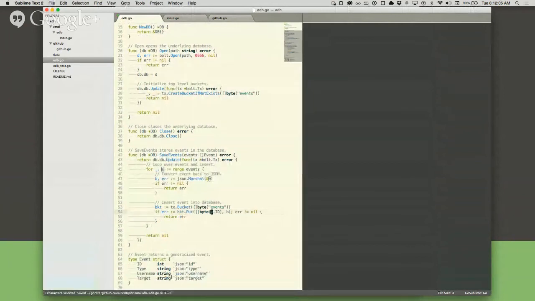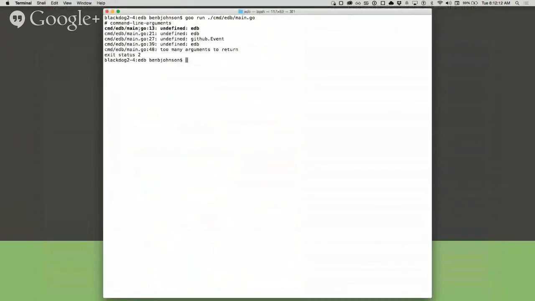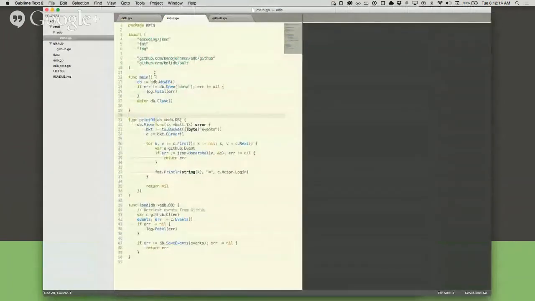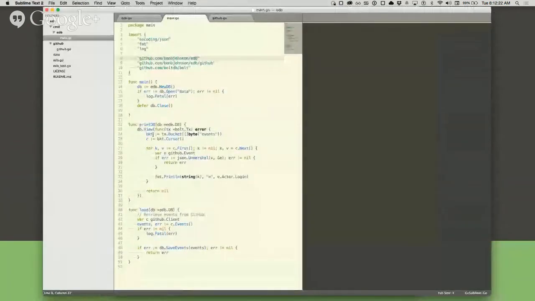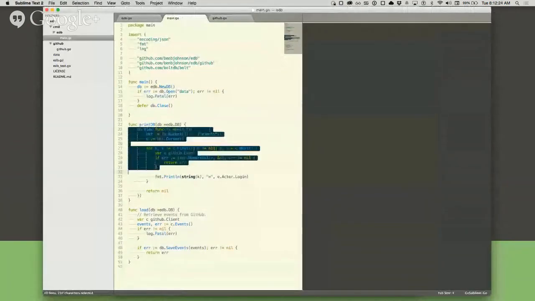Because E is an integer on the register. Okay. Now back to the main. So we need to import DB. Okay, DB view. Oh, okay. So right here.